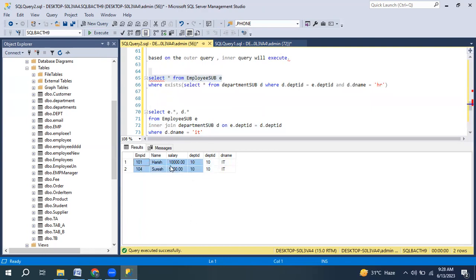So I need to check whether these employees exist in the department ID or not. This is my select statement. I am verifying whether these employees exist in the department table or not. So I will use the EXISTS condition: select star from department where department ID equal to department ID.